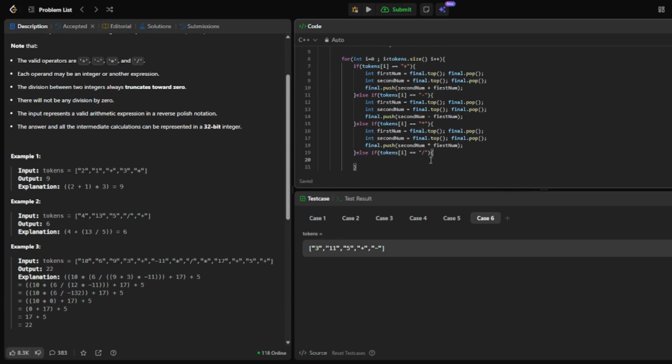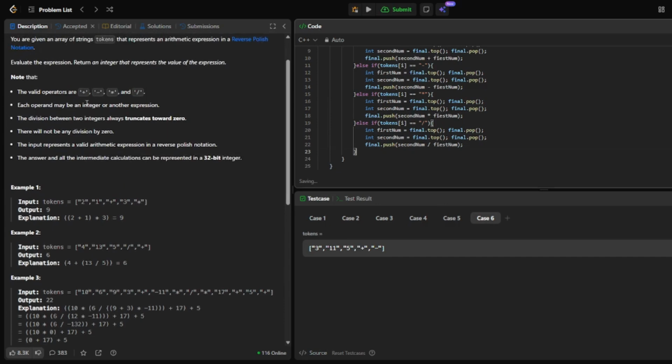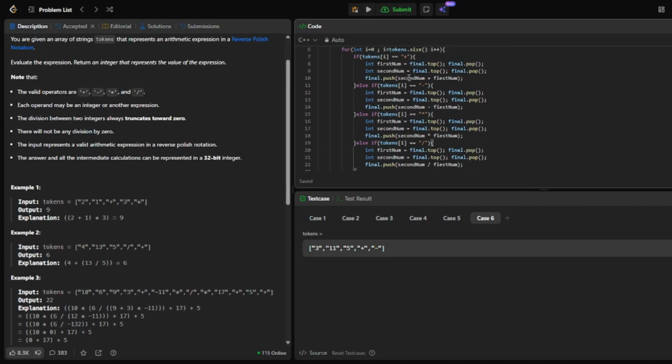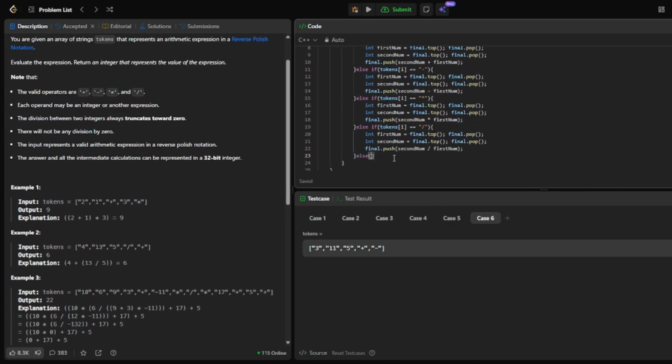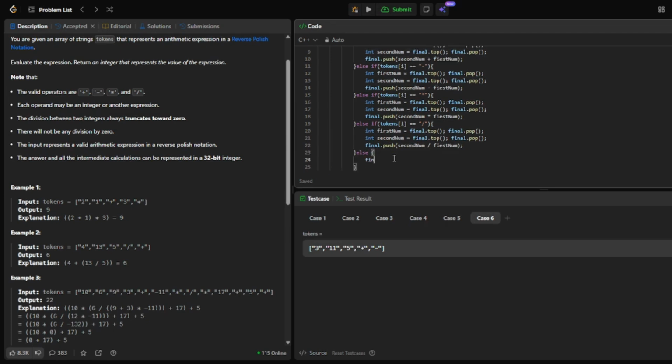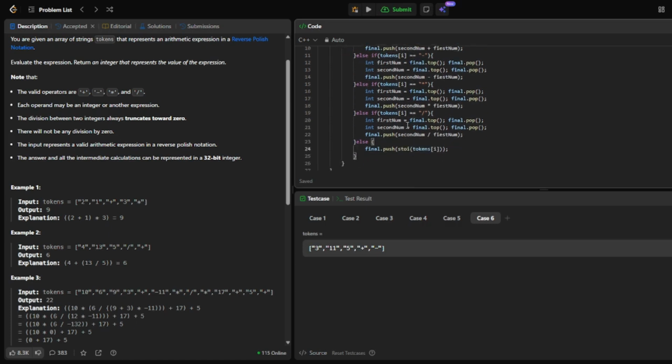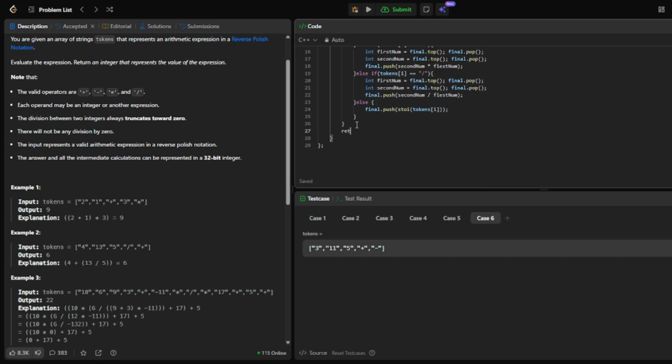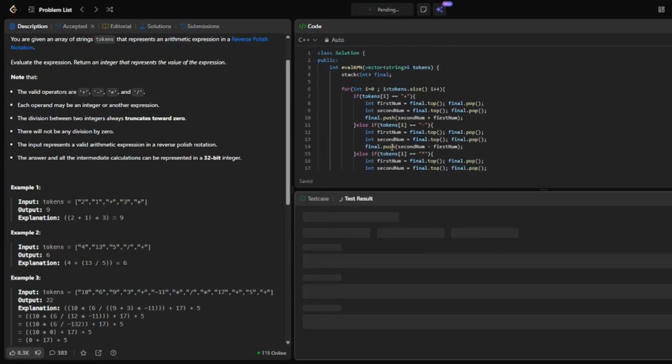So this is the approach for the stack. In this case again the same thing, just it will have the division part. So if all four operators are covered, and there is no addition, no subtraction, no multiplication, no division, then it will just be a number. So I can push with stoi, which means string to integer, and I'll insert tokens i. When this operation is done, it is obvious that I'll be left with just one element in my stack, which I'll be able to access with this. Let's try it quickly.